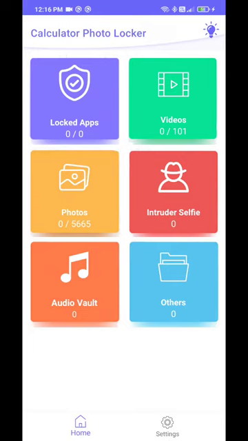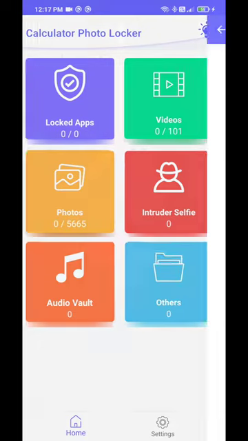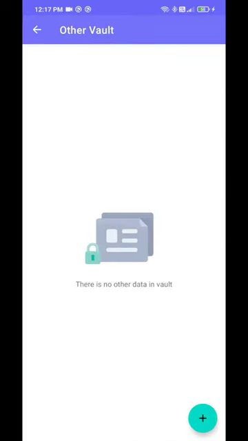Hello guys, so here we are showing the calculator photo locker application. In that you can hide your files in the other vault. Demo. Okay, in the other vault you can hide and encrypt files like a PDF file, a doc file, any file format.